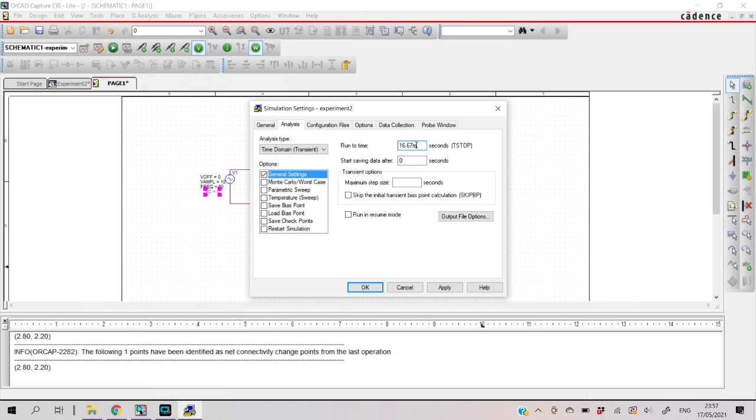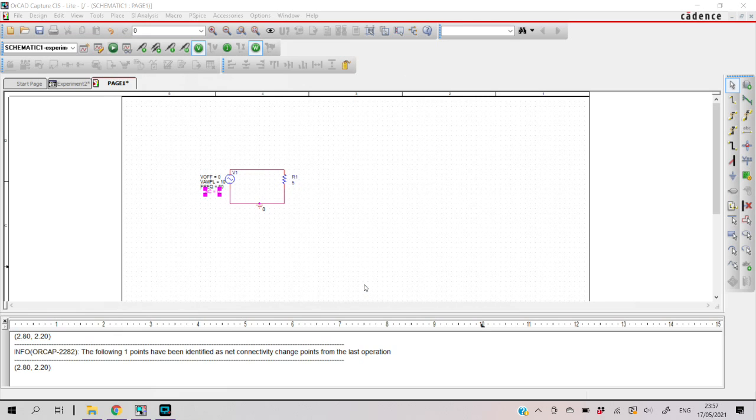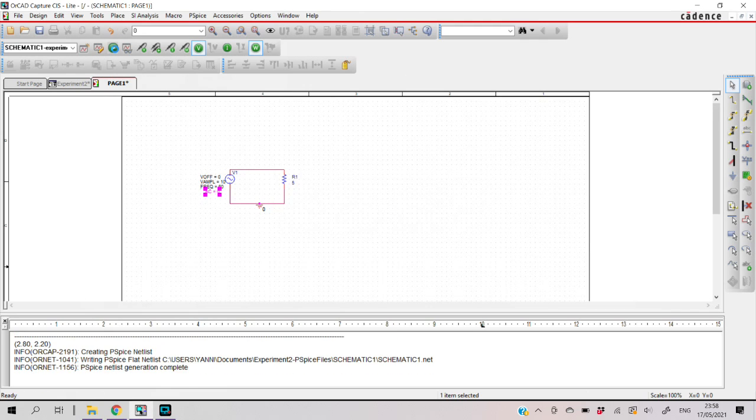And for the maximum time step, we will set it to 10 microseconds. And now, we will click OK. So as we can see, the profile is set. So we will click this green play button to run the simulation.